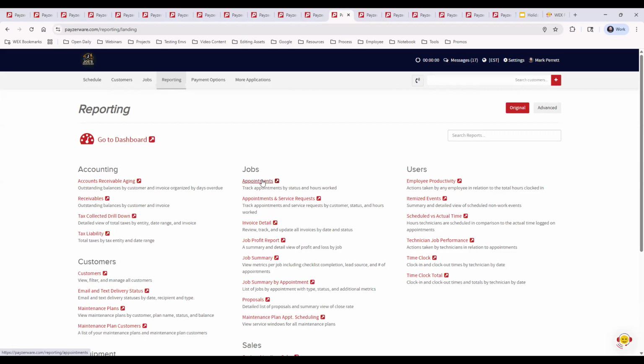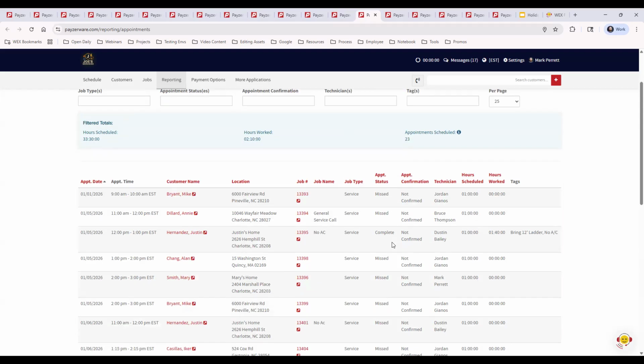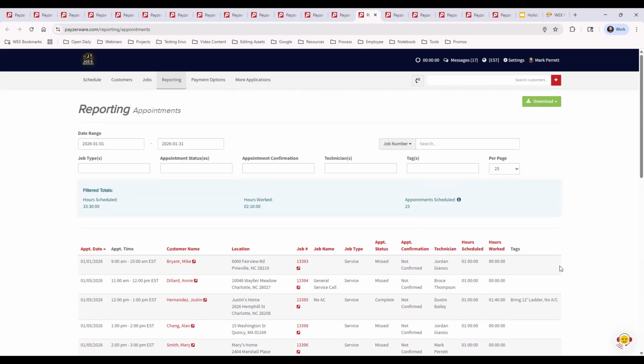So first, let's look at appointments. You'll click on this. That will bring you to the appointments report. And this is exactly what you would think. This is all of your appointments in your system. It shows you the appointment date and time, customer, location, job number, job name. You can even see which technician has been scheduled for these and any tags that have been set. You can isolate by job type, status, whether it was confirmed or not by the customer.